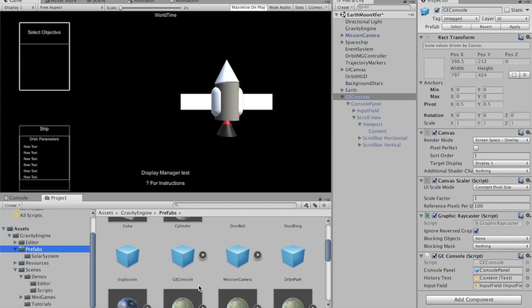Welcome to the demonstration video for the console that has been added to Gravity Engine in release 2.0. The Gravity Engine console is motivated by some YouTube videos I watched by the developer of Braid and The Witness, Jonathan Blow. There's a link to that in the wiki page below that describes this feature.